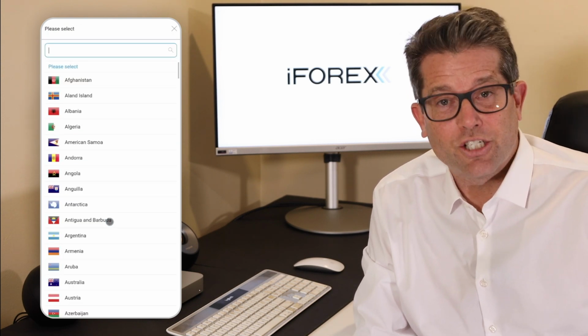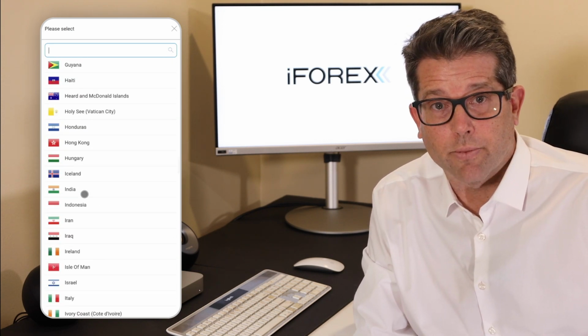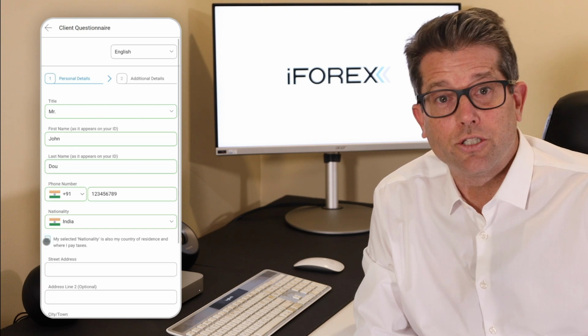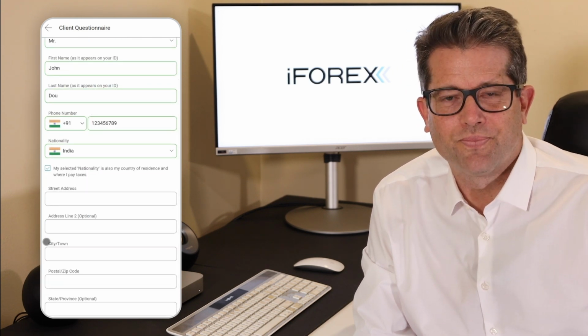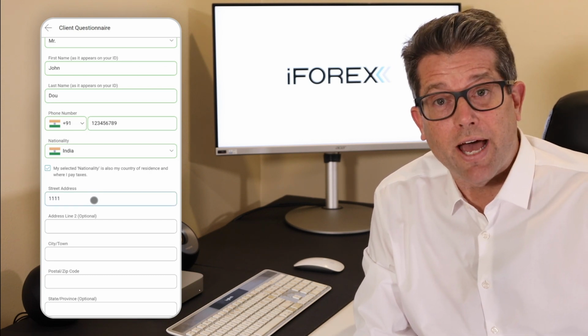When it comes to nationality, choose the one that corresponds with your identification document and check the box below. If you don't live in the same country as your nationality, keep the box unmarked, and we'll get to that later. Now for the address part. Please use the address you live at now.